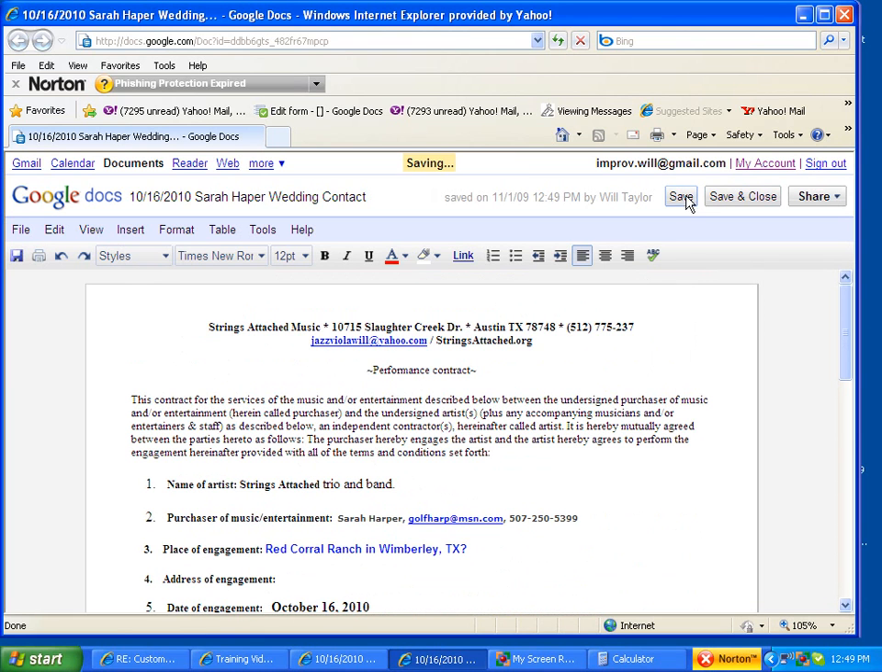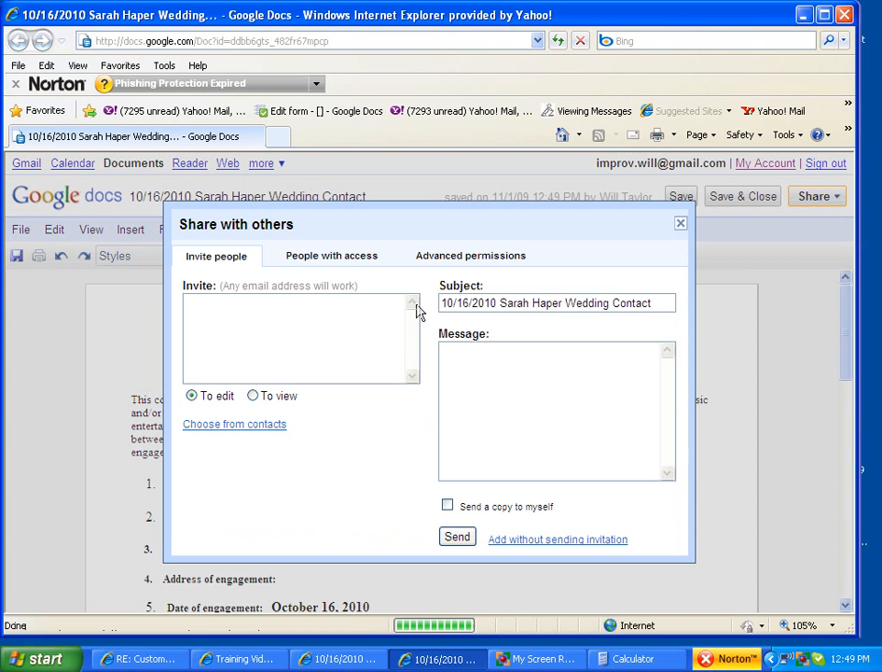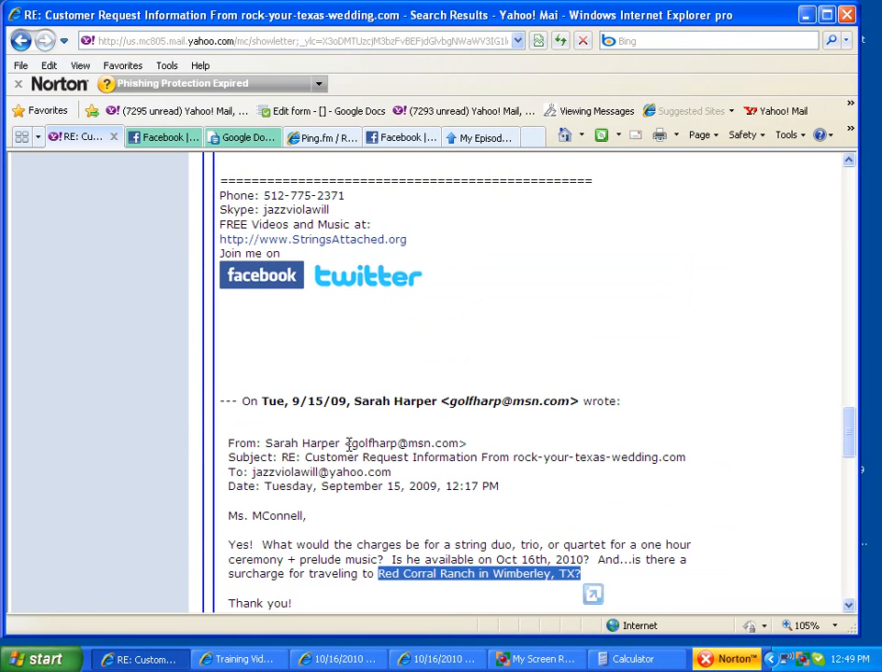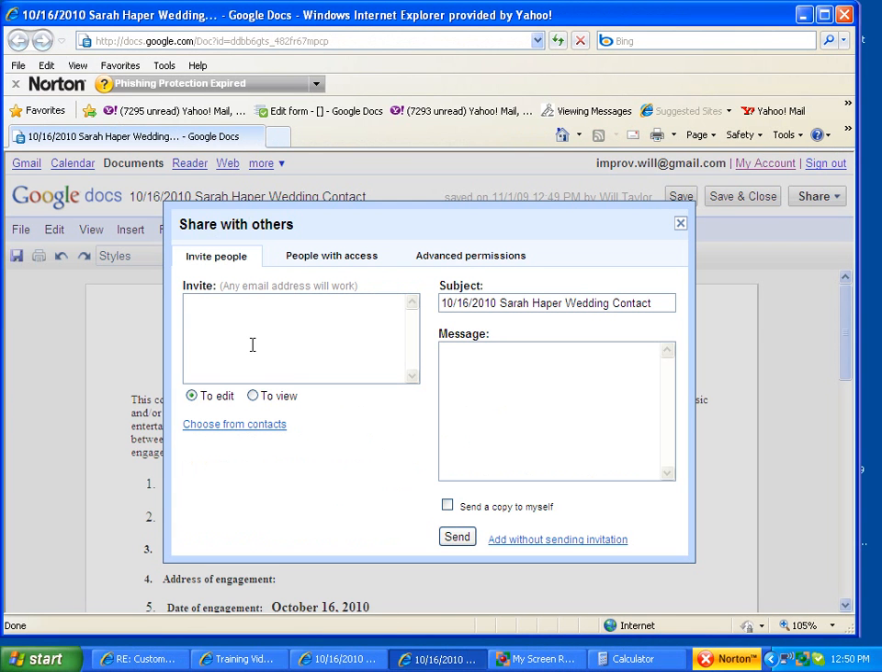So I'm going to save it, and I'm going to go over here to share. I'm going to invite them to view it and edit it. So I go to their email address, copy that, go back over to the contract, put it in here where it says invite in the invite box, and then I'm going to have a little message here. Something nice and personal. Here's a draft of the wedding music contract. I'll be sending a separate one for the wedding rehearsal dinner.